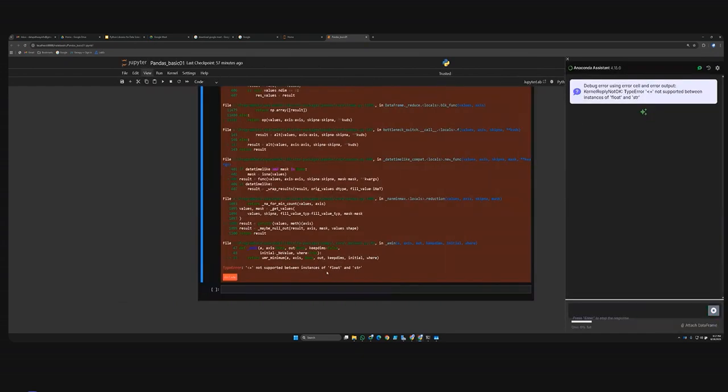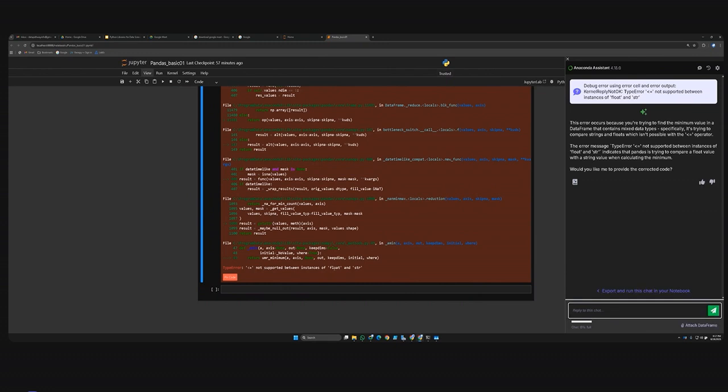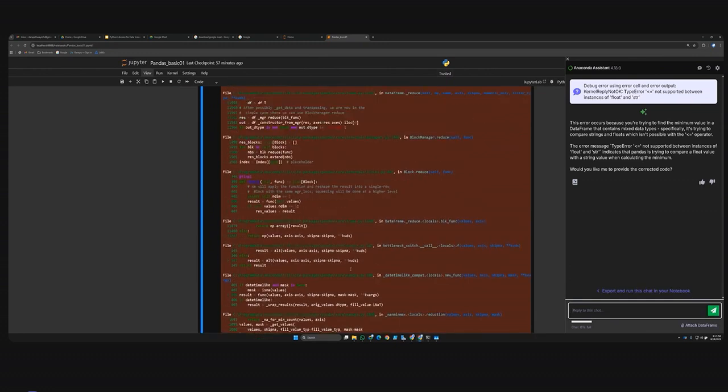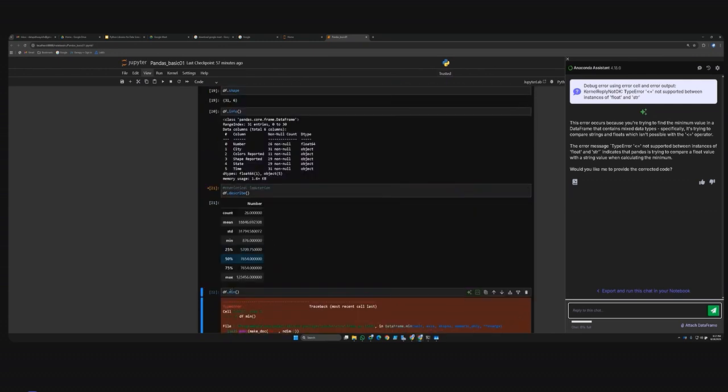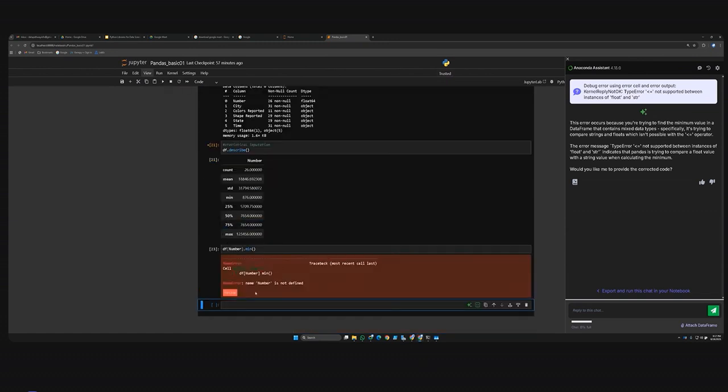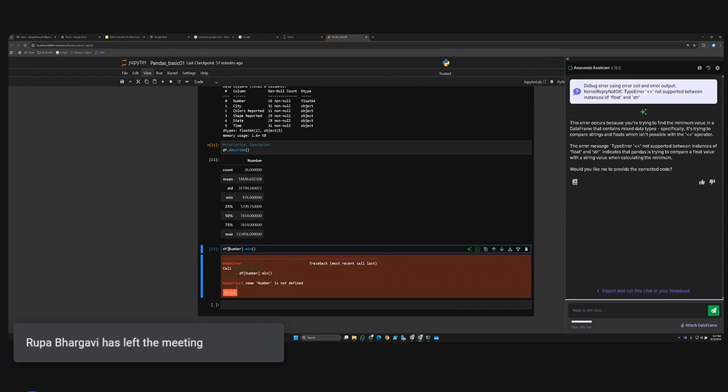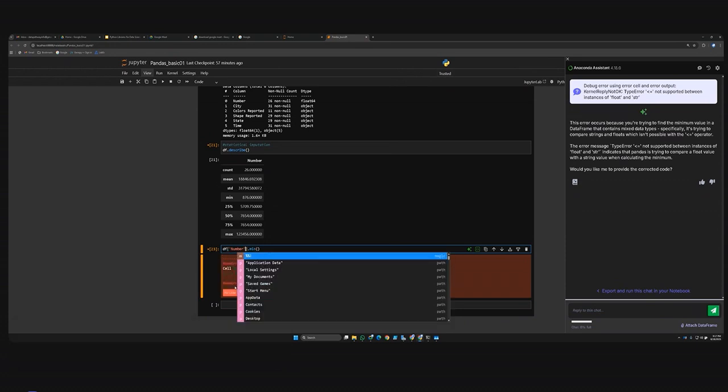See, it says not supported between float and string, so it doesn't understand the categorical data. Python doesn't understand, you have to convert them. If you explicitly want to do it on a certain column, then you have to use a square bracket, and inside that you have to say number. Number is not defined. I have to put it in quotation. Always remember quotes, single quotes or double quotes will work.